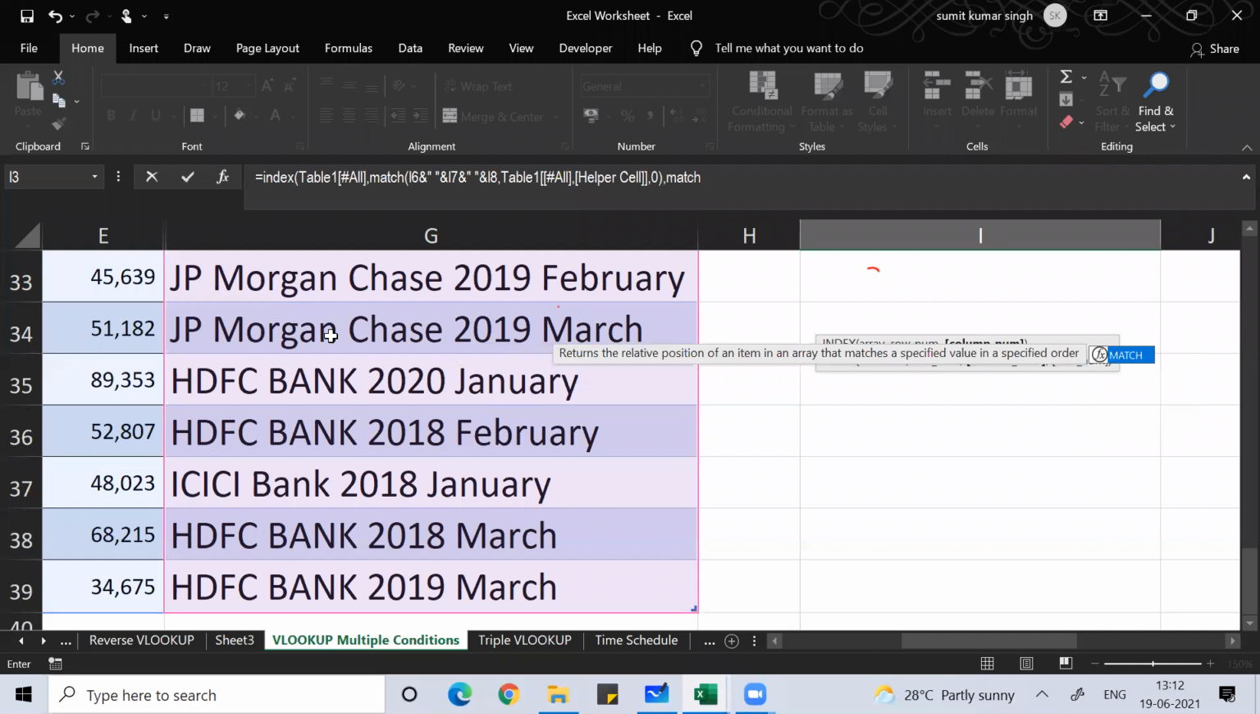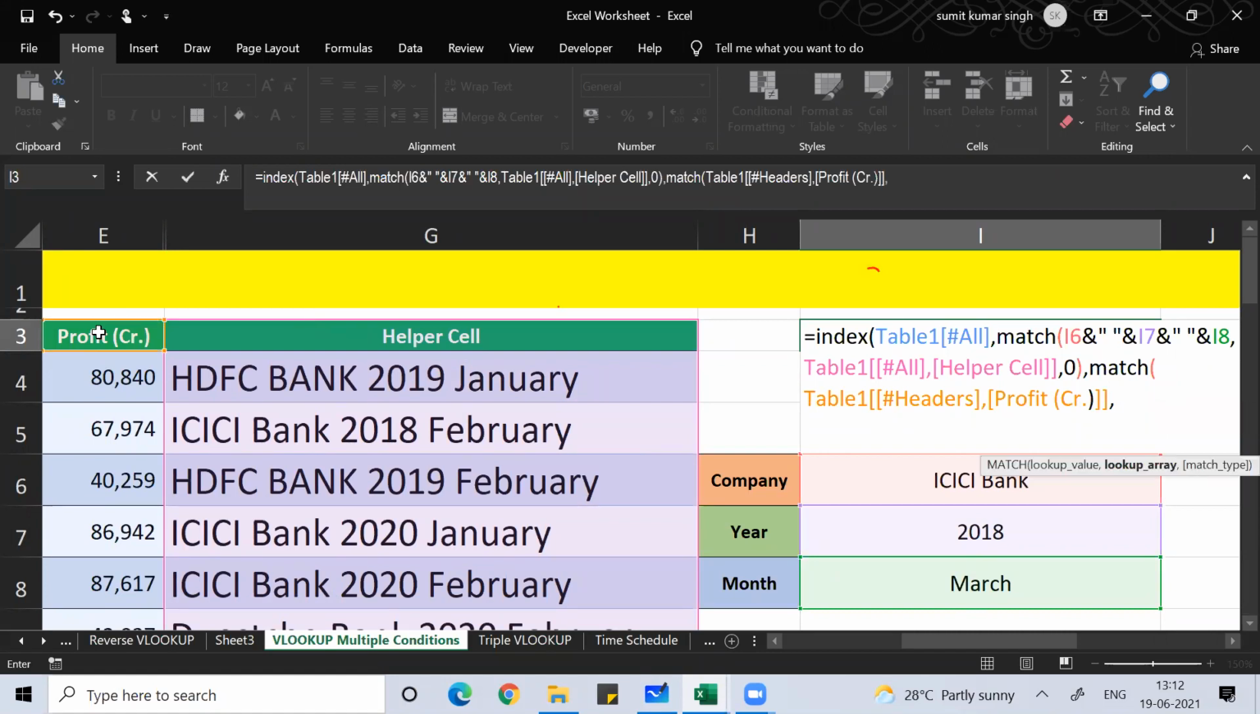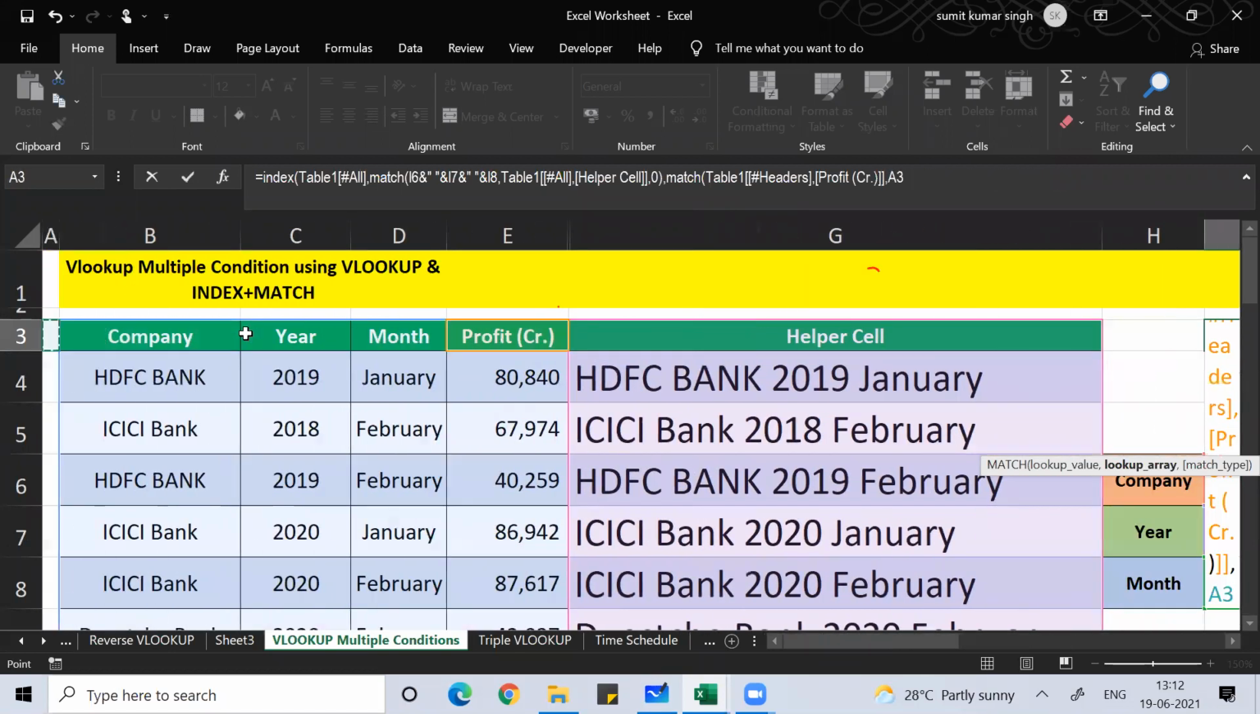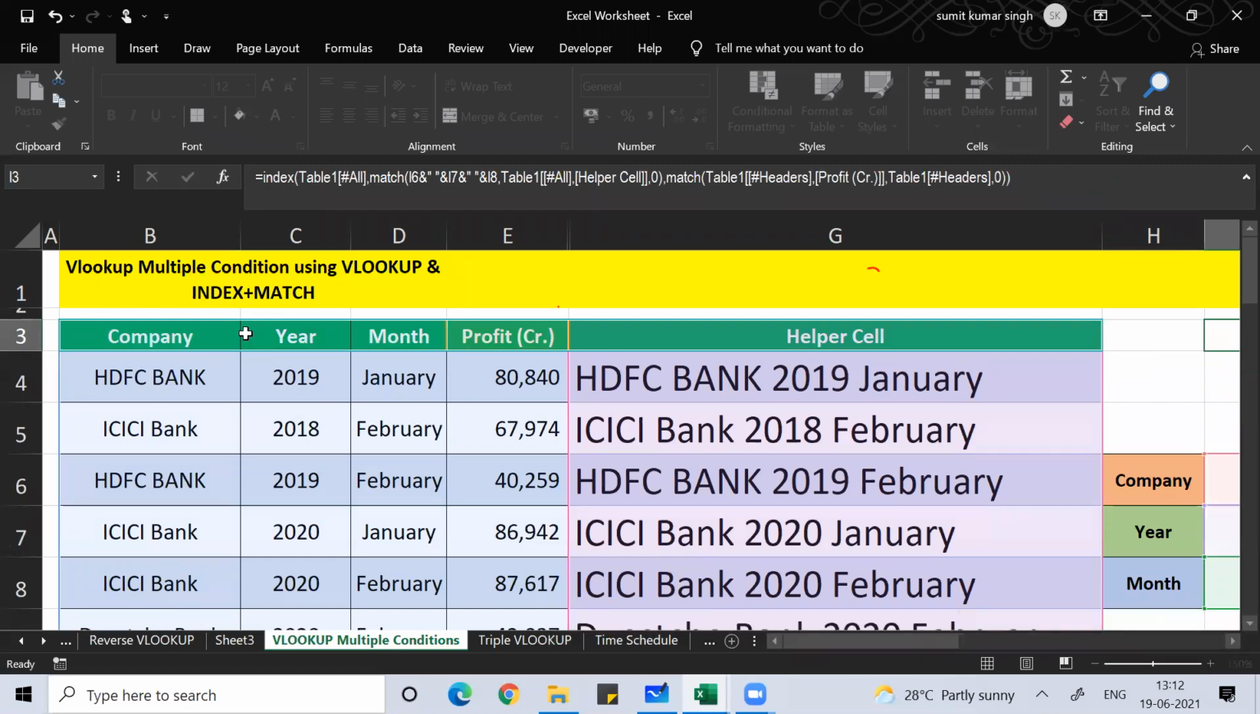Now the column number. What do you want? The column number will be this cell. This profit you want, no? Yes, profit I want. Comma. Profit is which column? You can select from here, start from here, and count. Comma 0. Then you close the bracket and press enter.